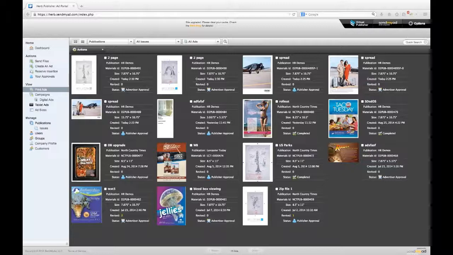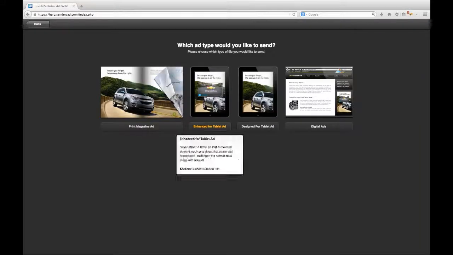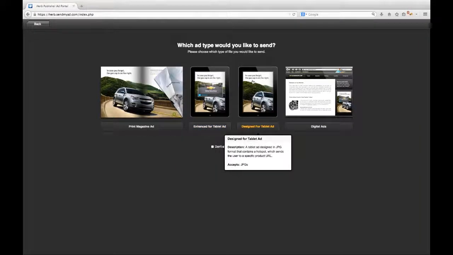We don't have something like that right now, but I will suggest it, because that of course is quite a common thing where you're uploading the print ad, but you also get a tablet version or a digital version. So it could actually be configured for both of those. Right now they are separate. You have to go into the send files and actually select what you're going to do there. But that is a very good thing.